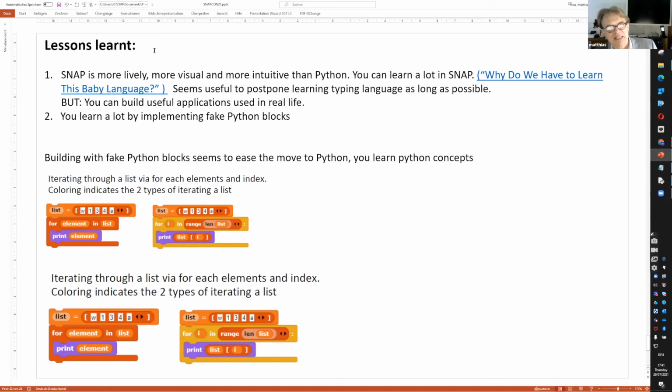I've seen that Snap is much more lively, visual, and more intuitive than Python. With Snap, you don't have to think. In Python, especially when teaching, you really have to explain everything. I've also seen that you can learn a lot in Snap. There is an article by Brian, Why Do I Have to Learn This Baby Language?, where he clearly says that you can do functional programming and learn object-oriented programming in Snap. There are a lot of things you can learn.